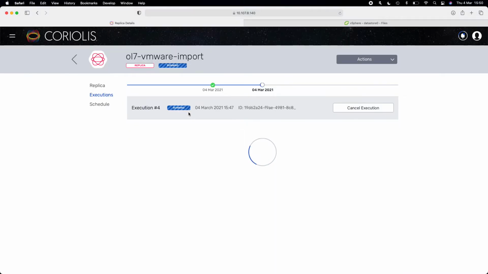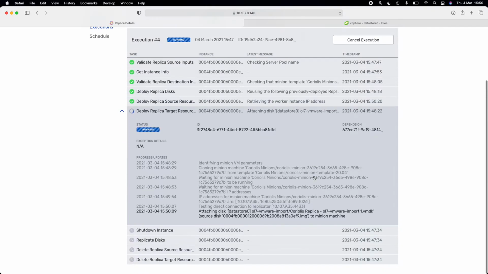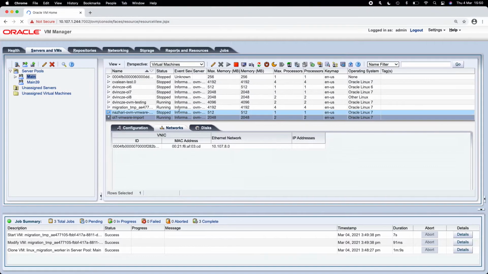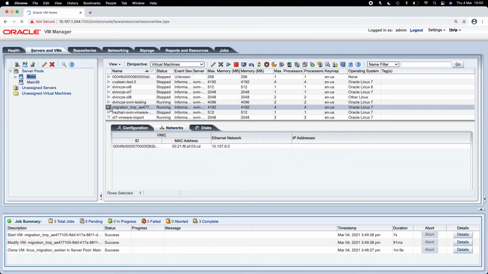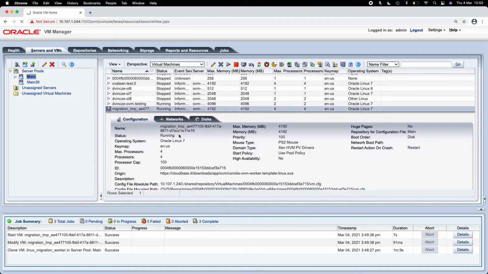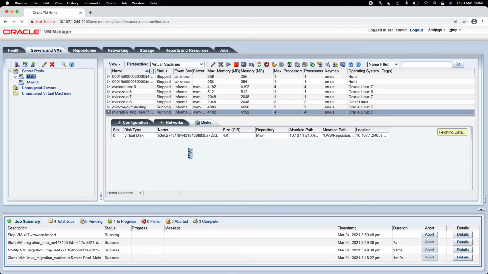Once disk creation is completed, Coriolis will then go ahead and deploy whatever resources it needs on both the source and destination platforms. As mentioned, on OVM and on VMware as well, Coriolis will be booting a temporary VM to facilitate the disk export and import respectively. If we switch over to OVM, we can see this temporary VM over here, which was created from the template we had selected previously. As we'll see later, this VM will have a clone of the virtual disk of the VMware VM migrating attached to it, and it will be used to export the disk data.